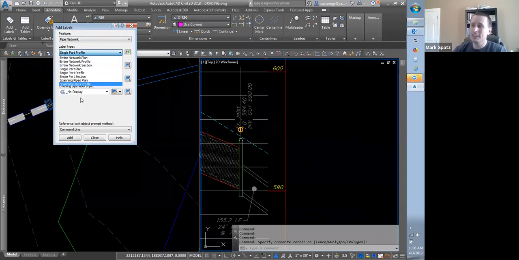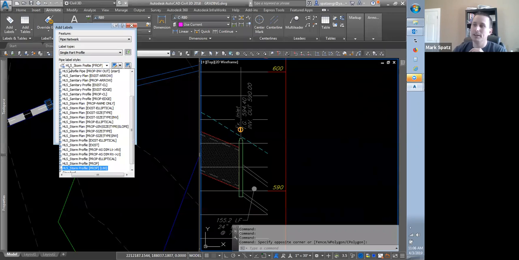That means whatever label you pick down here, when you hit OK and you pick a structure, it's going to label all of them. You may do that once in the job, but that's it. You always have to go down here to the single part plan, single part profile, single part section. So I'm going to hit single part profile, and then the pipe label, we have some up here. There's a proposed invert in and a proposed invert out.